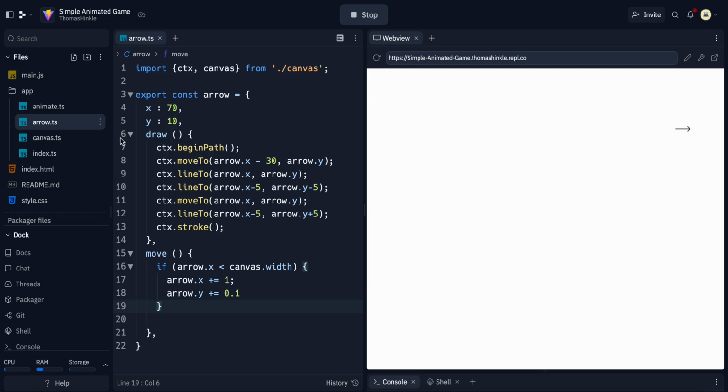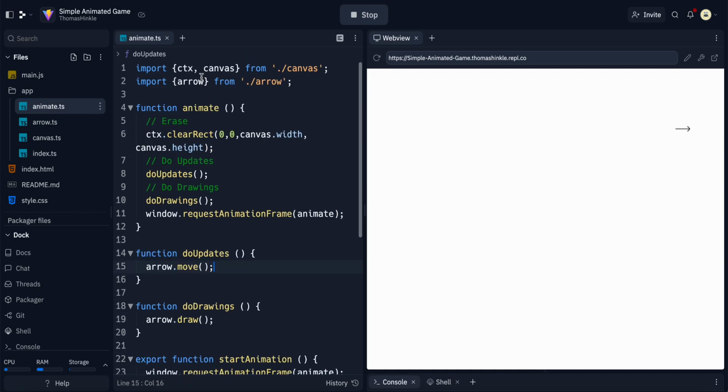So that's the basics of how you make a new module and how you import it. I make a file, I export a constant, I give that a couple of methods. I can then import that same file and then use those methods in my update and my draw code.